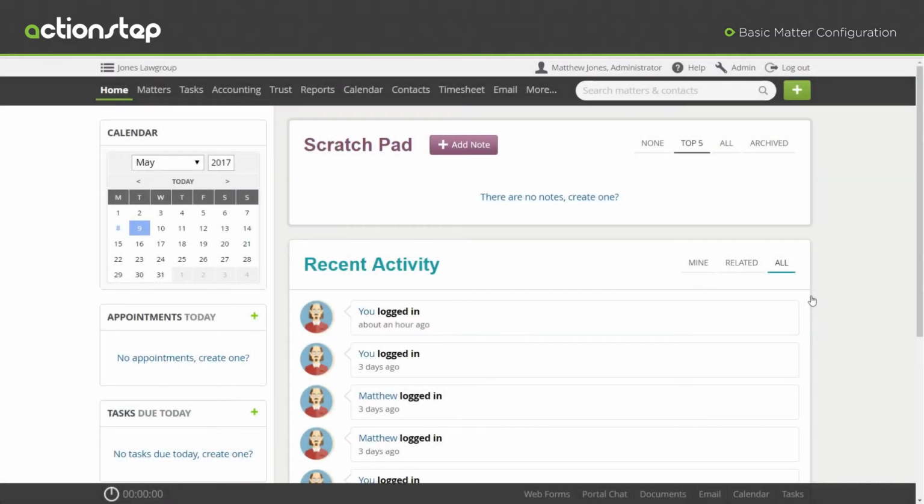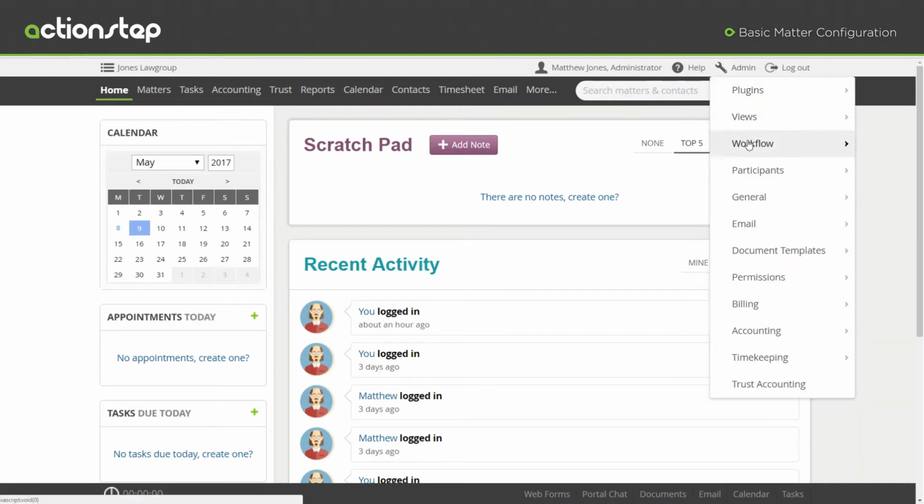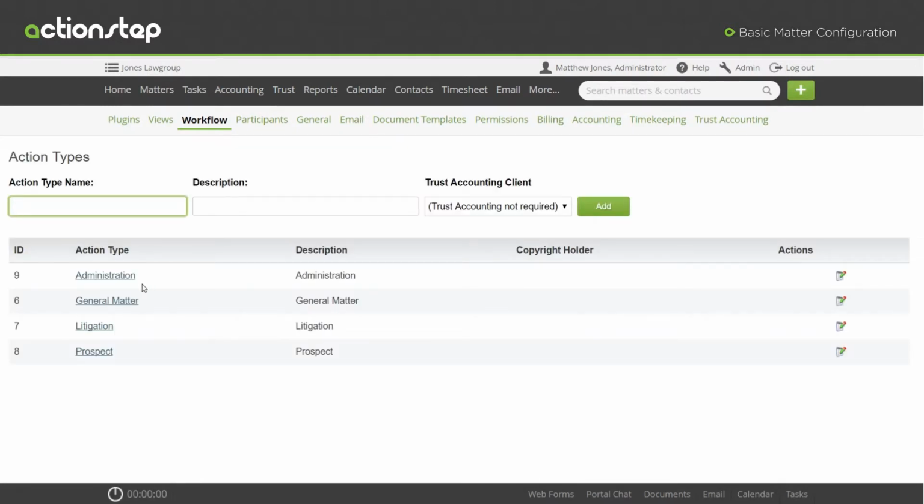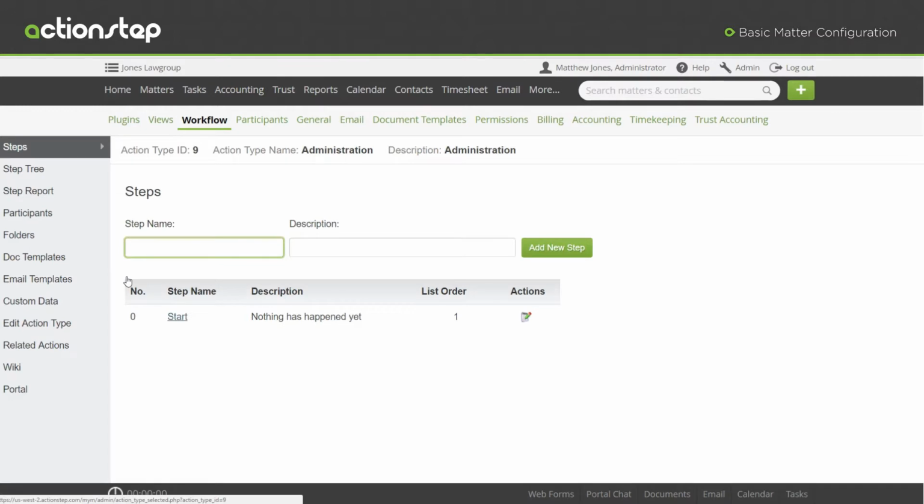Let's start by accessing the Workflow Admin page by going to Admin, Workflow, Matter Types. We're going to be editing the example matter type here. Currently, it's a blank workflow that's only been created and remains otherwise untouched.